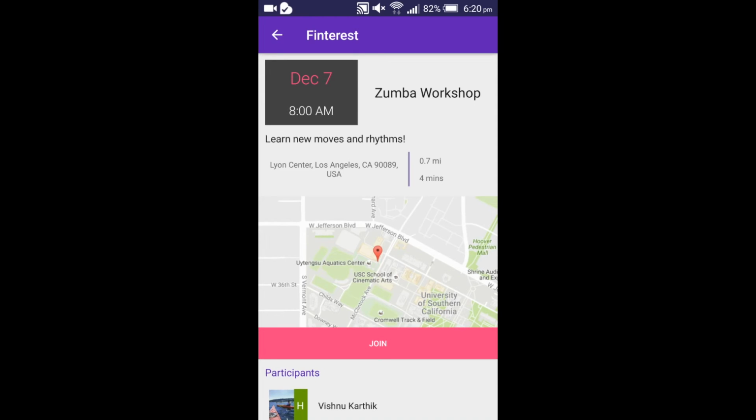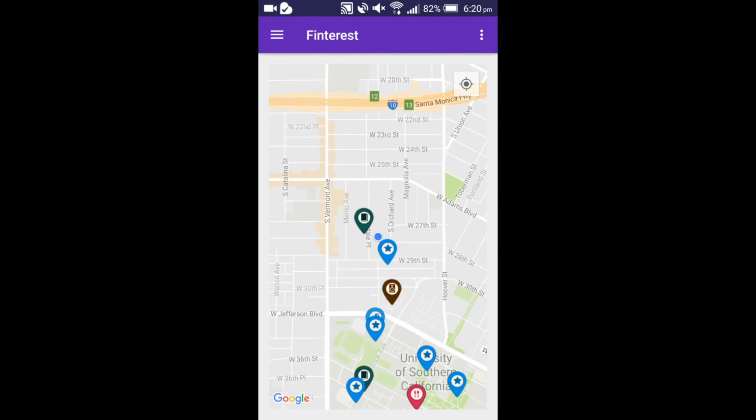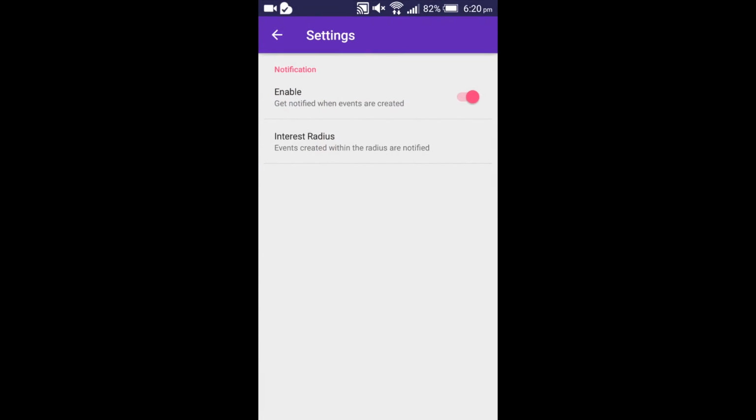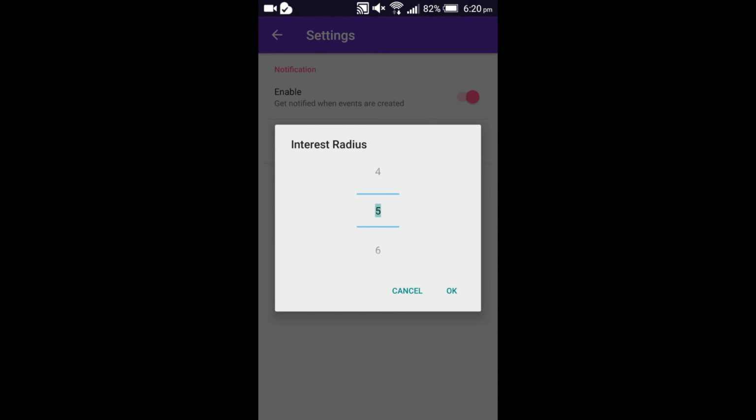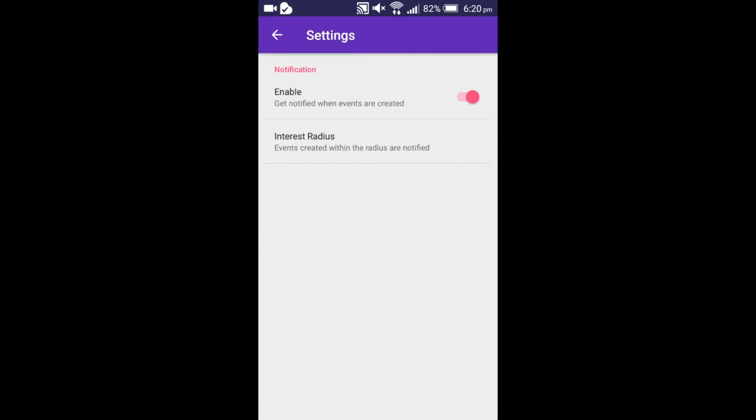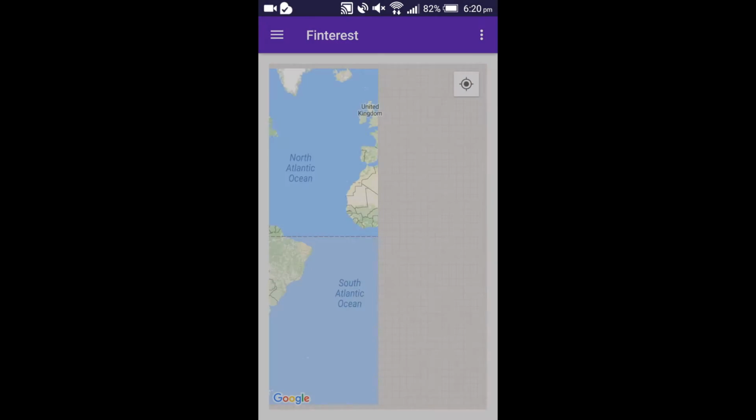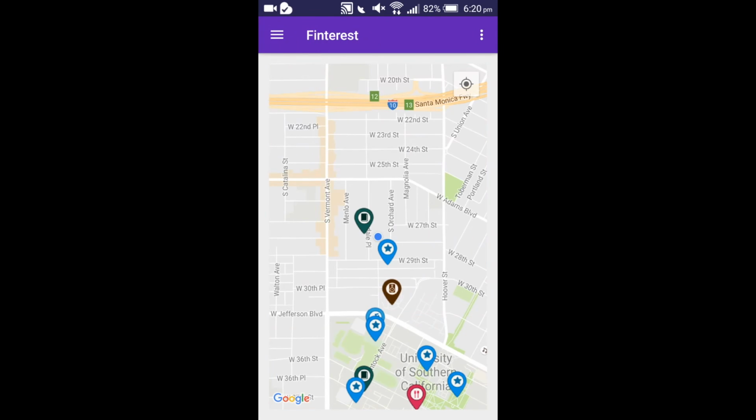We manage the notifications via the settings tab. Let me quickly show you the settings tab. Here I can enable or disable notifications like shown. Users can also set the interest radius within which the user would be notified if new events are created. So I can set it as per my preference. We internally use range queries for this feature.